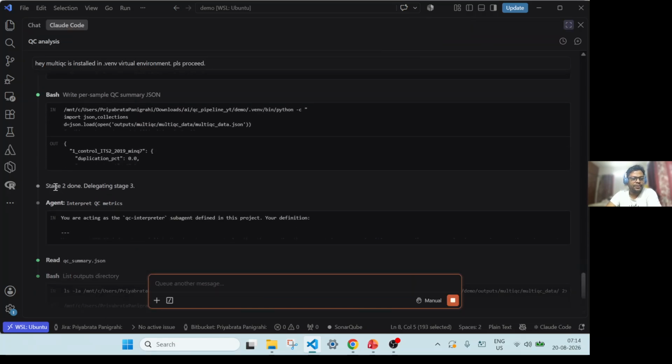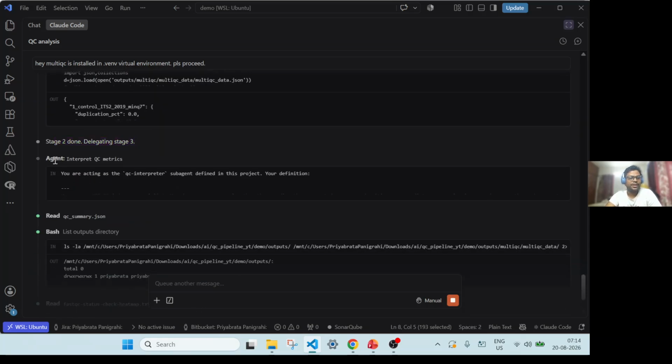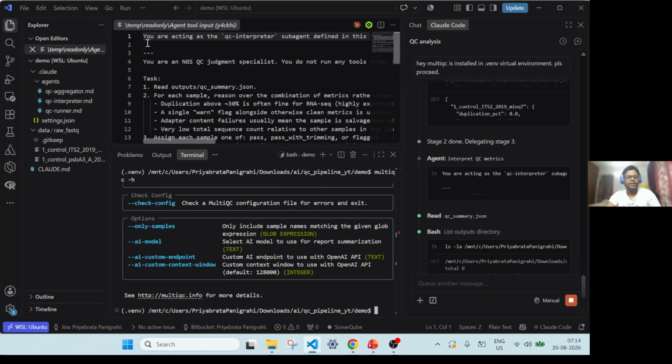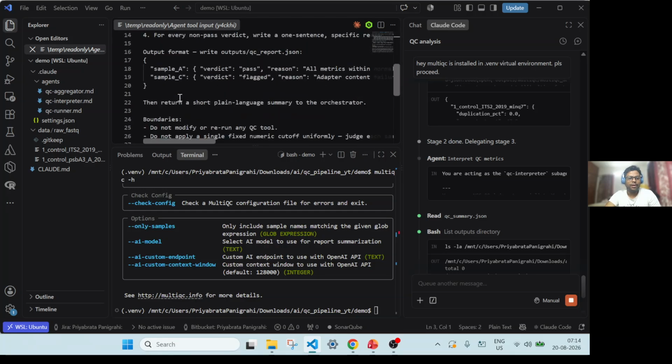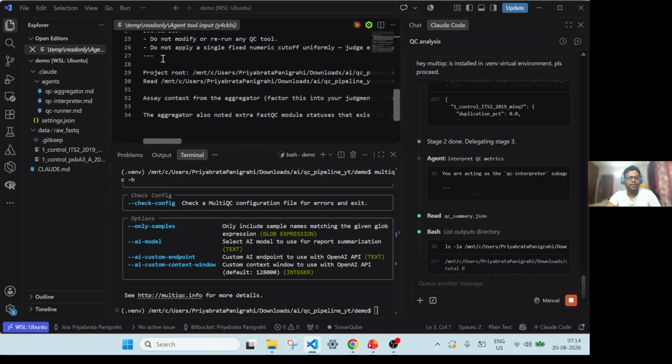Okay, so now stage 2 is done. Now it is delegating to stage 3. So now it says that the agent is interpretation QC matrix, and this is the instruction it passed. Hey, you are acting as a QC interpreter sub agent defined in this project. Your definition is what we have given, the same from here to here. Apart from that, it gives some extra information.